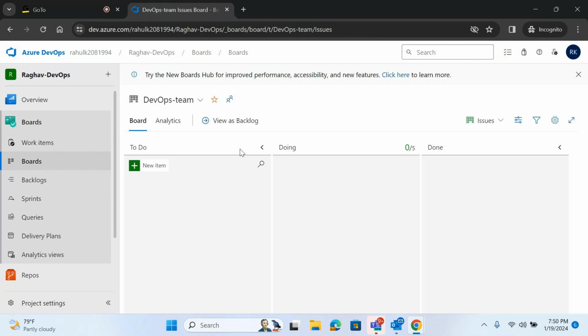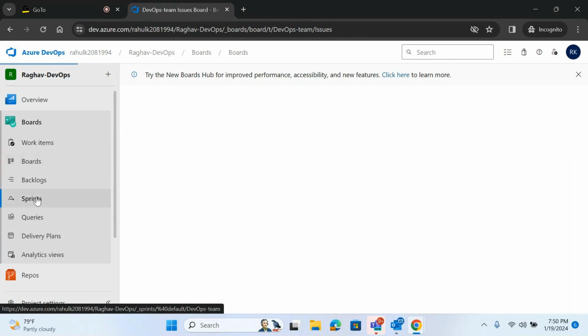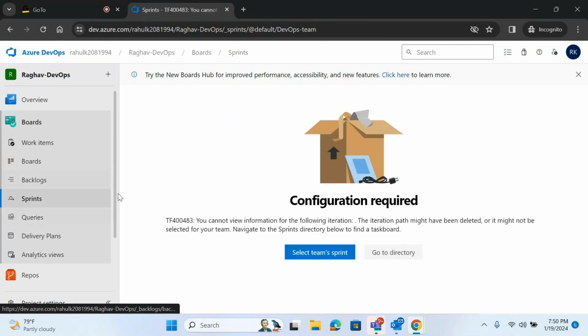This is to do, doing, and done, right? Okay. So here we can create, so suppose in the first sprint, what you have to do, we have to complete the high level design, right? So we have to create a task, right? So if you see the sprint first, what we'll do, we'll create a sprint, okay?